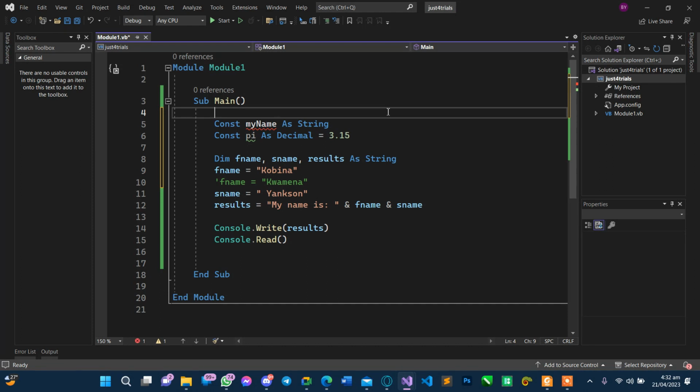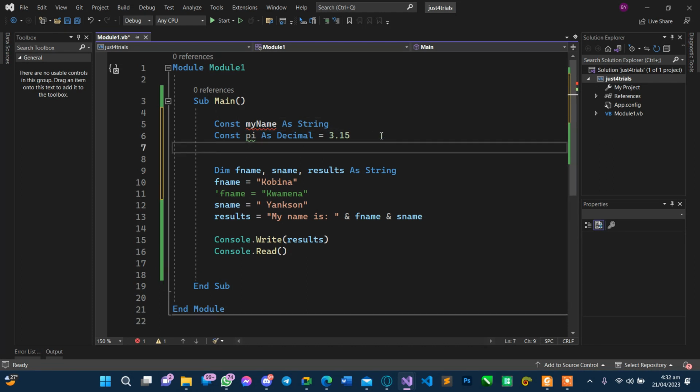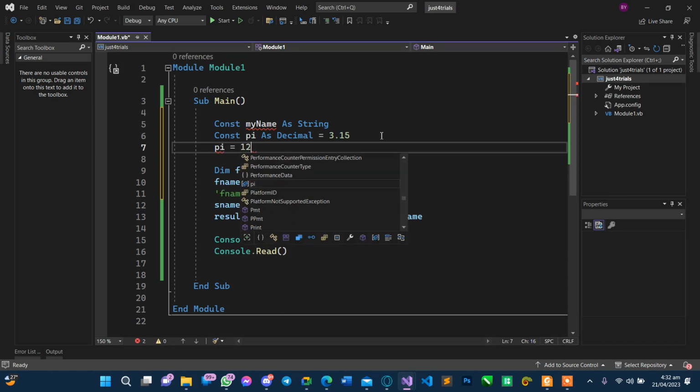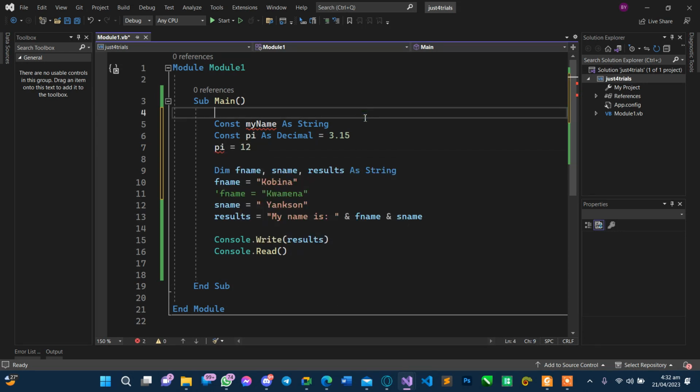That means anywhere within the code, you cannot change constant. So maybe I come here and I do pi equals 12. How dare you? You can't do this. You see, it has underlined. You can't run the code.